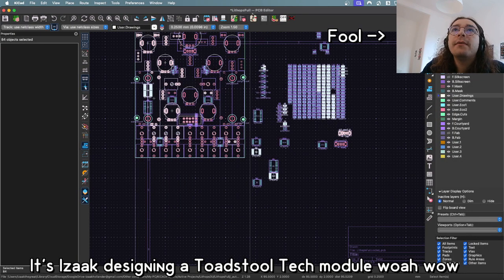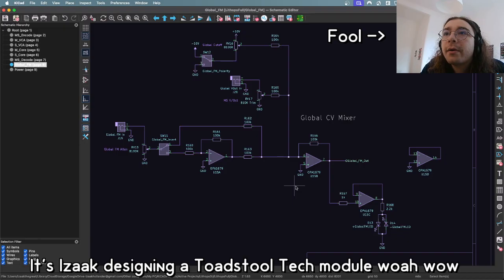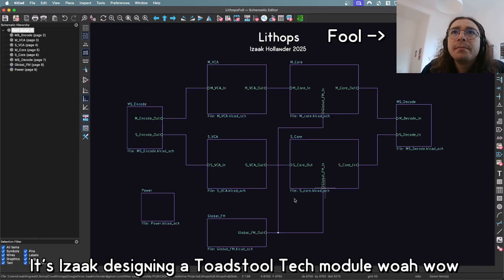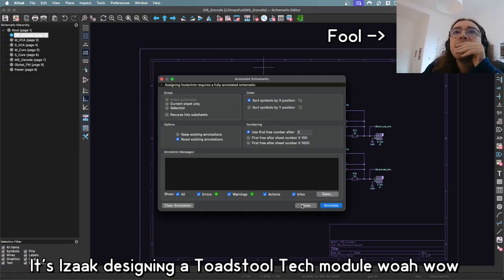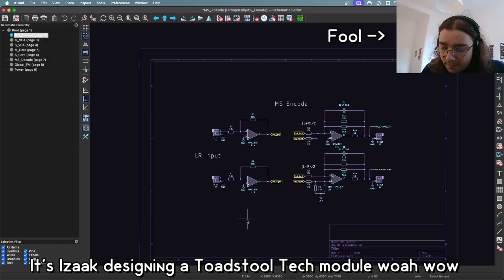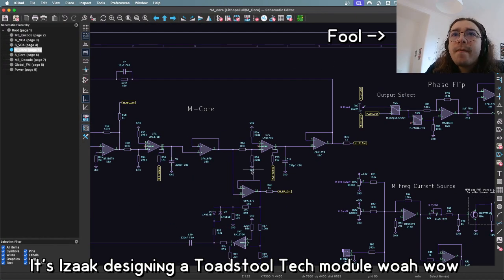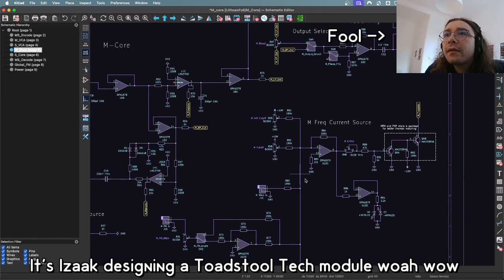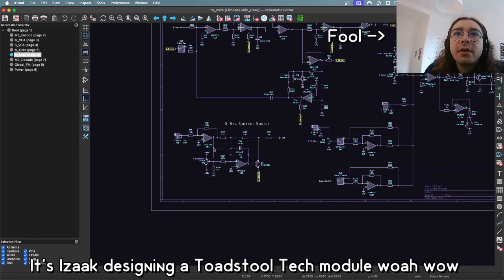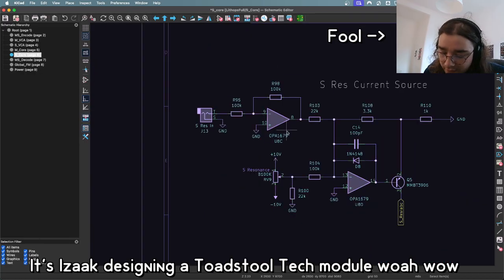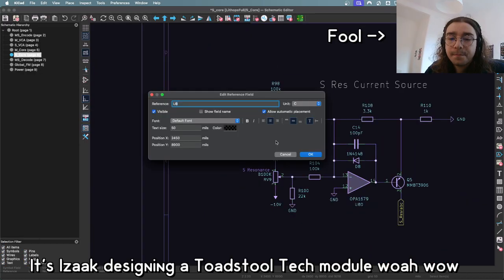What the heck? Okay, what is not annotated? What's the damn problem? 8C and 8D are duplicated. Okay. That's on the M filter buffers. So on the M core, 8 is all good. What did I forget and is accidentally still assigned to 8? Was it the current sources on here? It was. Aha. So the S resonant current sources should be 1/2 of U6.